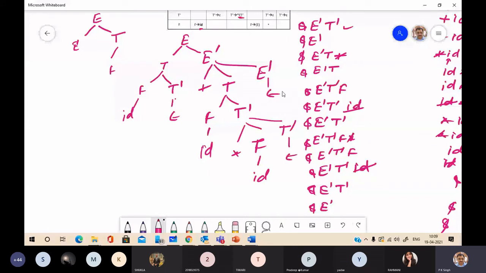So just see ID. Here, through this T you are doing the multiplication ID into ID. Okay, and here plus. So multiplication has precedence over addition. Okay. So in this way, this parser works.